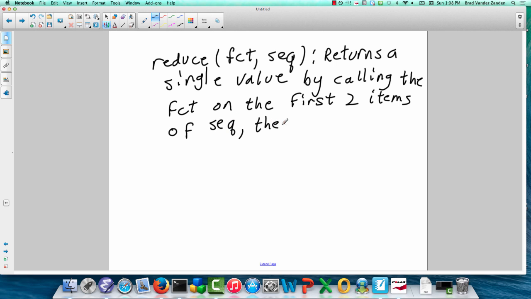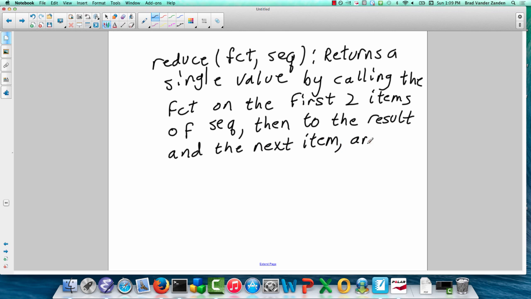Then it applies it to the result, then to the result and the next item, and so on until it reaches the end of the list. So for example, let's say that we wanted to calculate the sum of a vector of items.